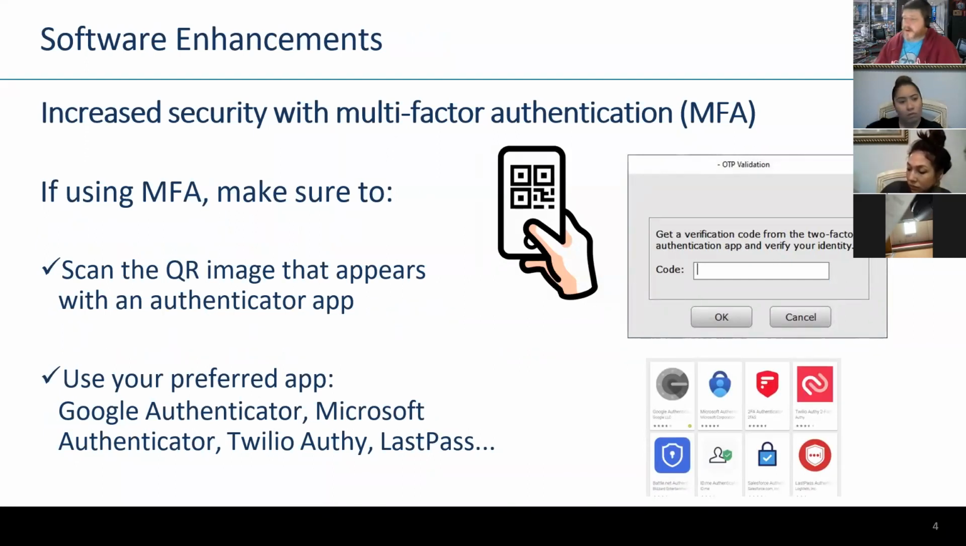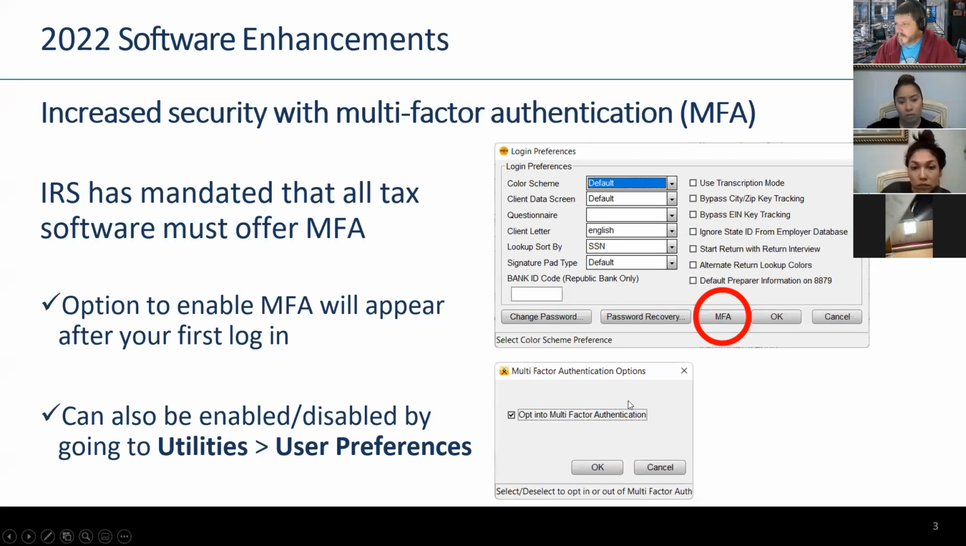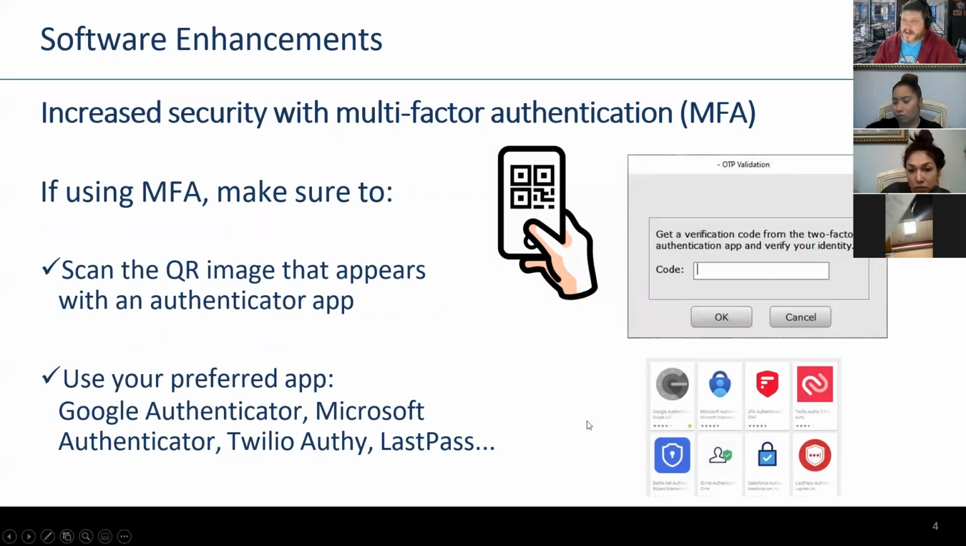So if you do it, when you first set it up, you hit OK on that first screen where it talks about opting into multi-factor authentication. Then it's going to pop up a window that's got a QR code or barcode on it. All you do is scan the barcode with your authenticator app, whether you use Google Authenticator, Microsoft Authenticator, LastPass. There's about 1 million of these things out there. And then you'll need that app so that you can get a code every time you need to log into the software.